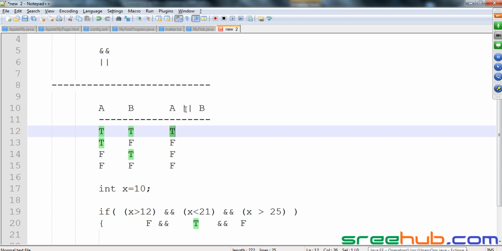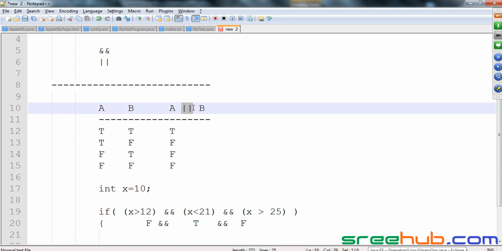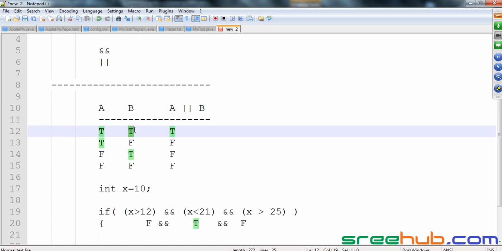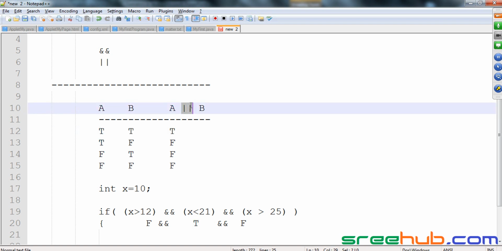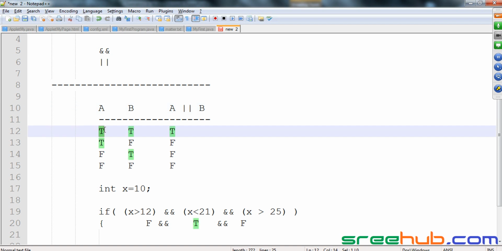True and true, I am applying OR. I said OR in the sense A or B, which means either A or B. In the previous case we said A and B, which means B also should be true, but here I am saying OR, which means either one can be true. Now true and true will give you true.